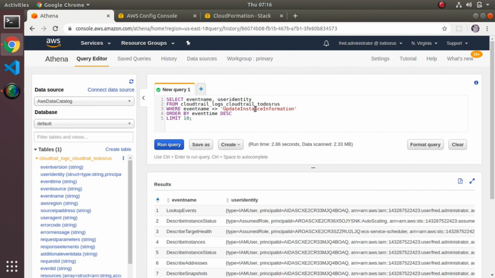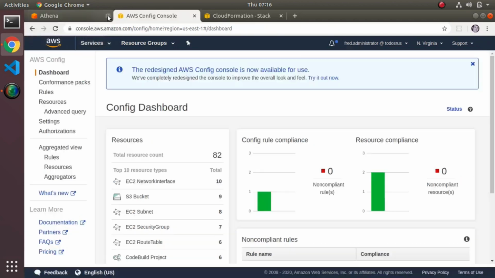Maybe I was seeing a lot of these update instance information events, which showed up in my logs every 5 minutes, and I wanted to filter them out. So I wrote a fancier query where I eliminated those, ordered them descending, and limited them to 10. Of course you can write much more complicated queries to get at the particular data you're looking for. It's just a more flexible way of querying your CloudTrail data. Okay, so CloudTrail, that's all I really wanted to cover there.